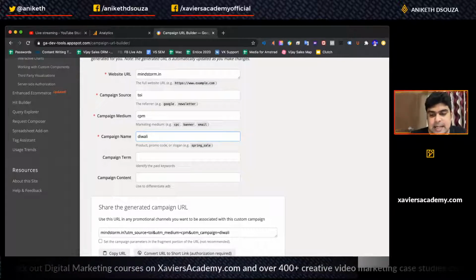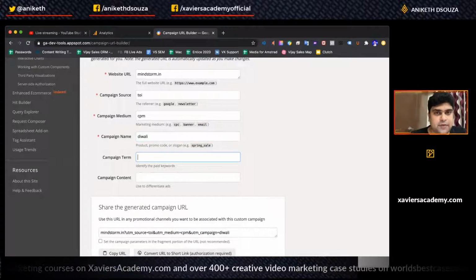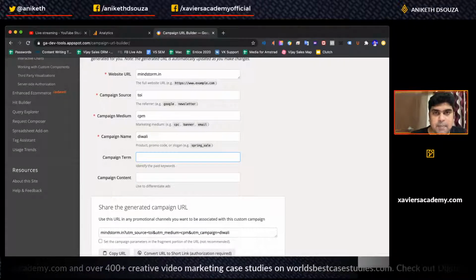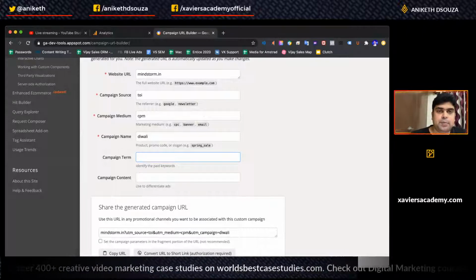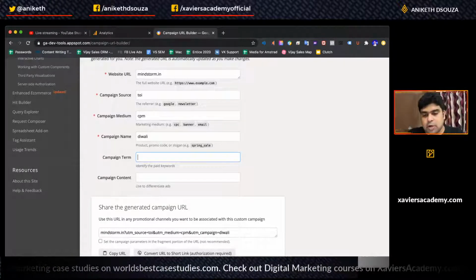The next thing is, let's say you have campaign term or campaign content. Now these are additional fields, okay? It's not necessary that you add these fields, but the four fields over here on the top are mandatory. Campaign term and campaign content could be added based on whether you want to track at an individual level or not. So let's look at that.